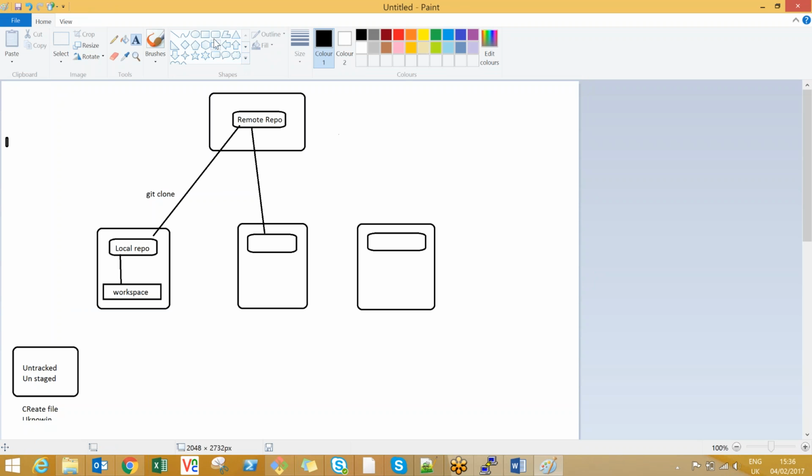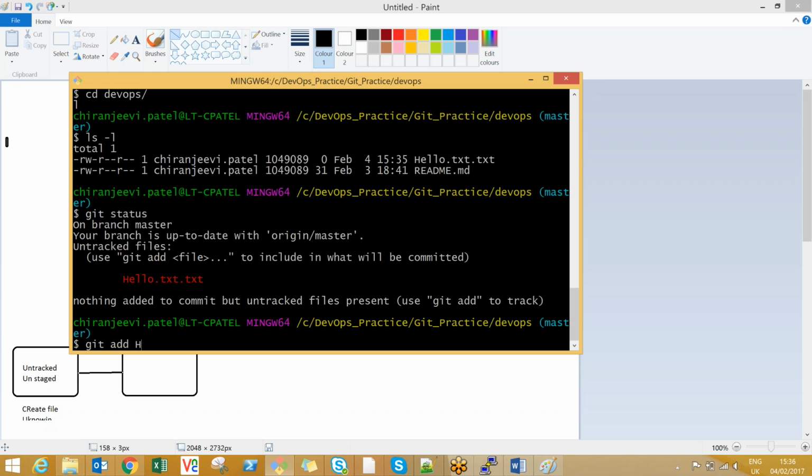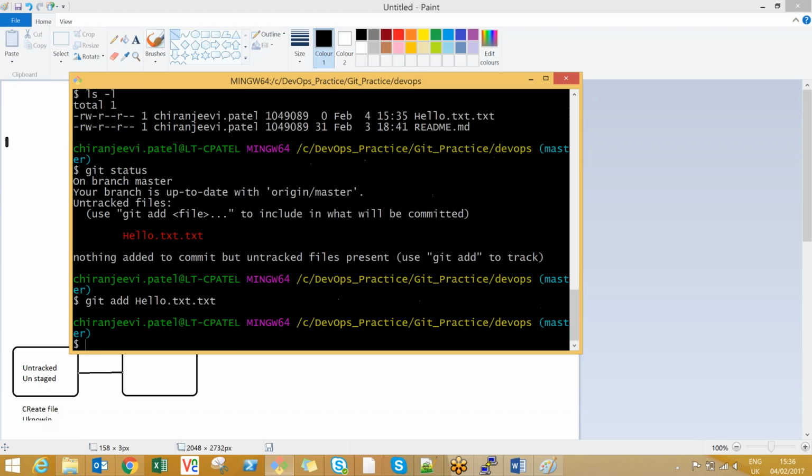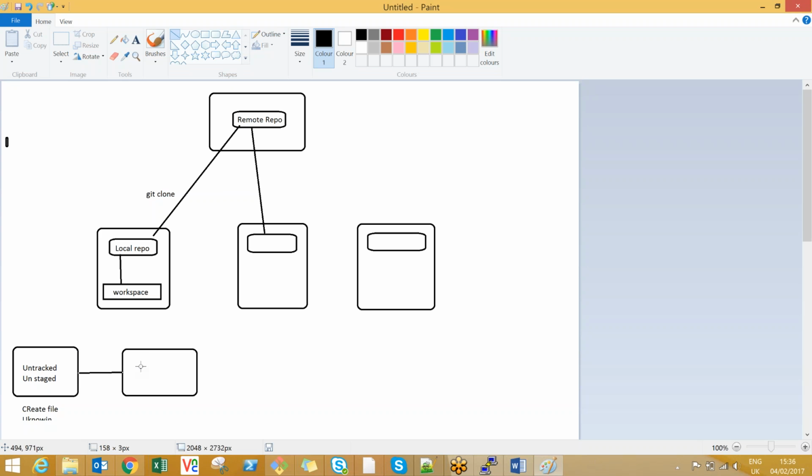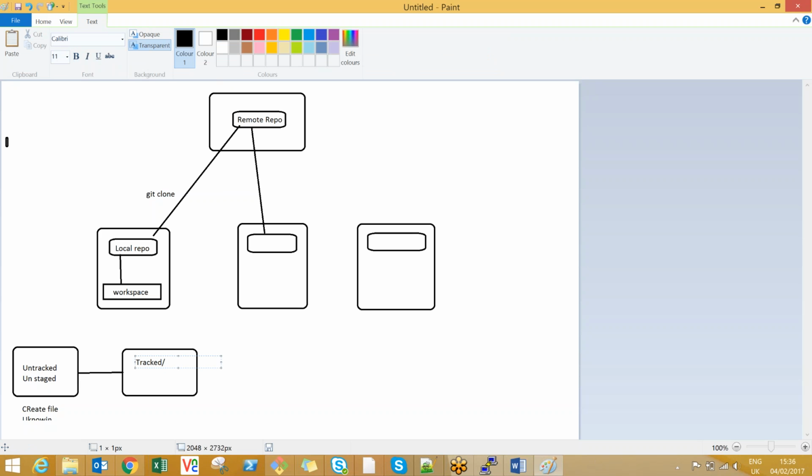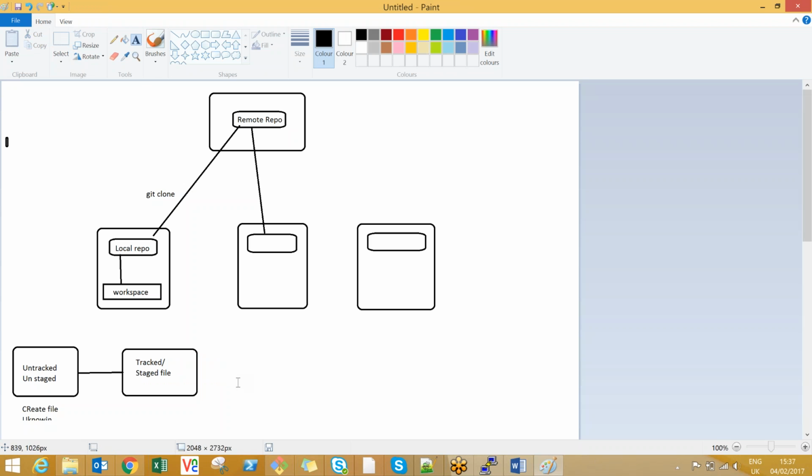Once you created a new file, the second thing you're supposed to do is make it part of your workspace to commit that file to your local repository. So next you have to run a command called git add hello.txt. Now when you run this command, this will become a tracked or staged file.